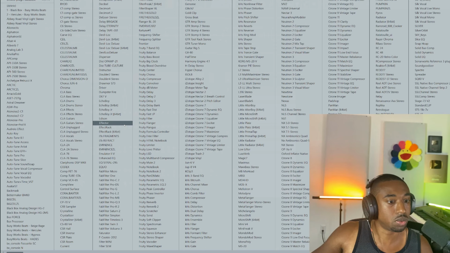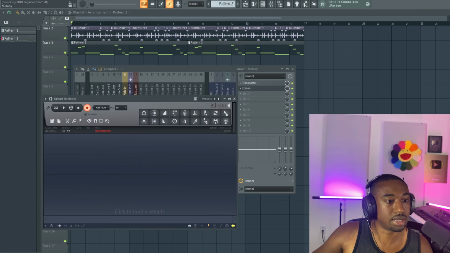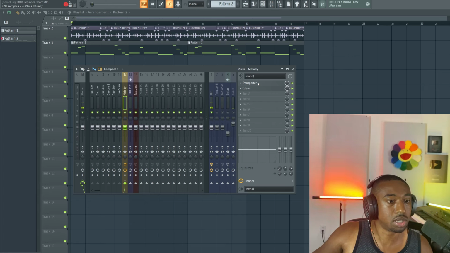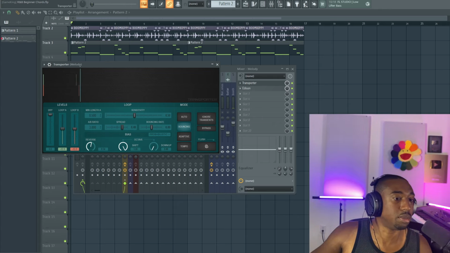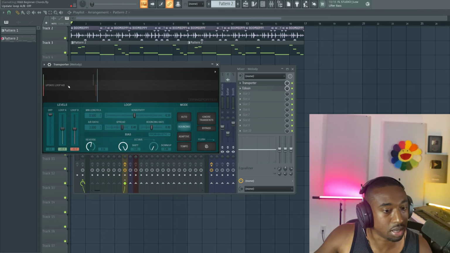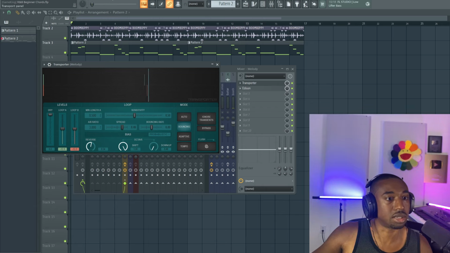Go to slot 2. We're going to go to Edison. We're going to switch this record mode to on play. We're going to hit record on Edison and just don't do anything. Just X out. Now we're going to hit stop twice on the master play button. We're going to go to Transporter. Make sure this is open. So when I hit play, I can click update loop A and B. And basically it will trigger the effect. And all of the audio from our melody will record into Edison.